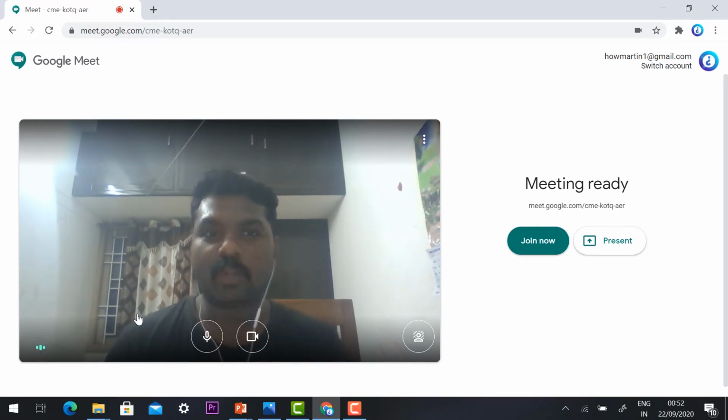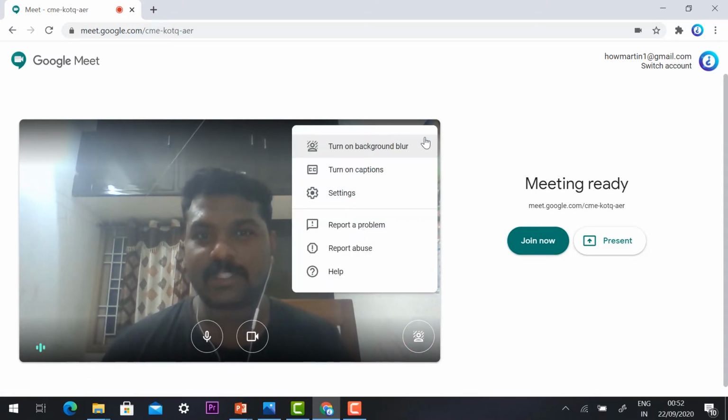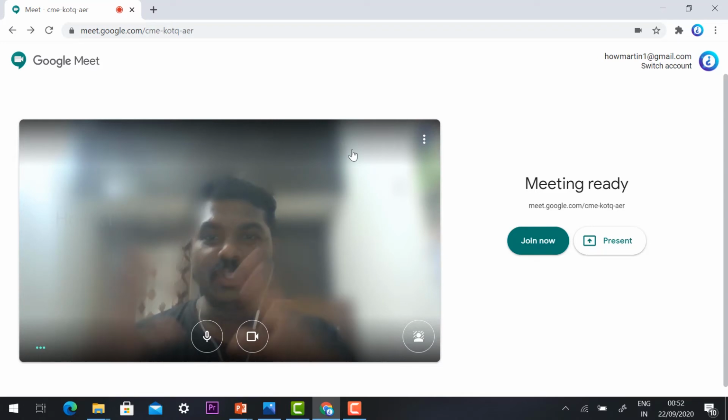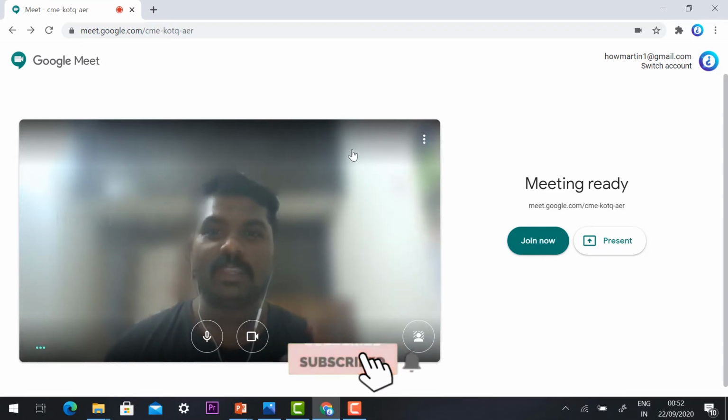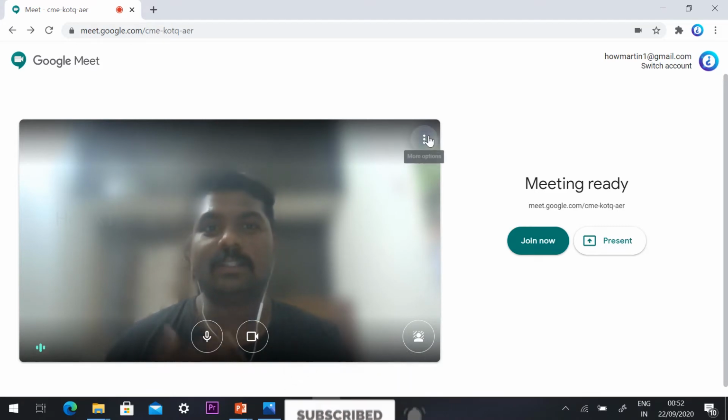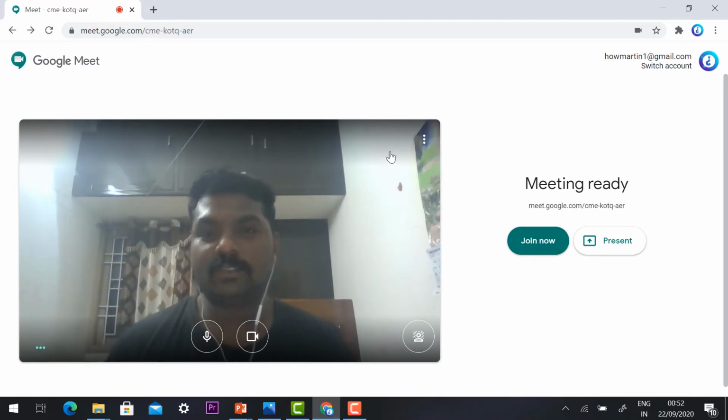Everything is working properly. So here, before joining now, you can see the three dots in your right hand side corner. Just hit the button. It will direct you to turn on blur background. So this is the latest update Google Meet is providing for us. Just hit the button, and automatically your background will be blurred without installing any extension. Yes, this is the number one way. And just turn off, and automatically your background will be turned off.